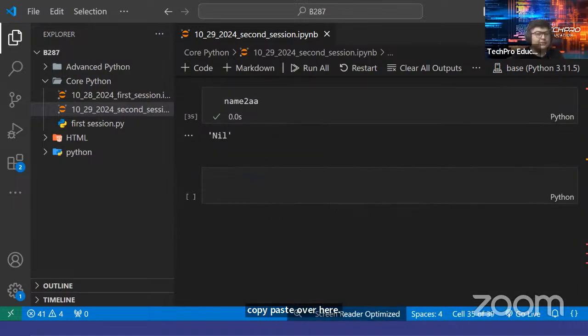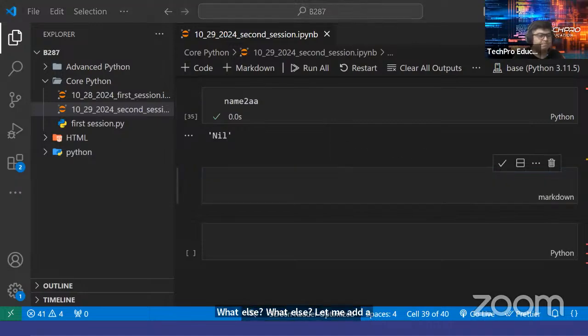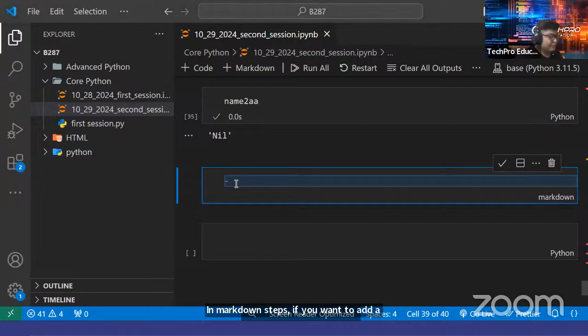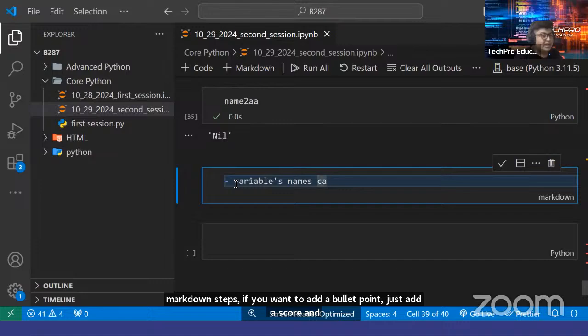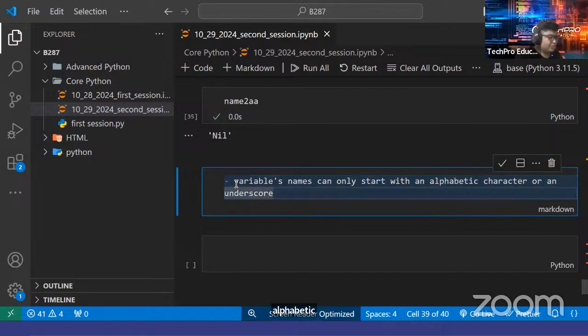What else? Let me add a markdown cell here. I want to add some notes. In markdown cells, if you want to add a bullet point, just add a dash. Variable names can only start with an alphabetic character or an underscore.